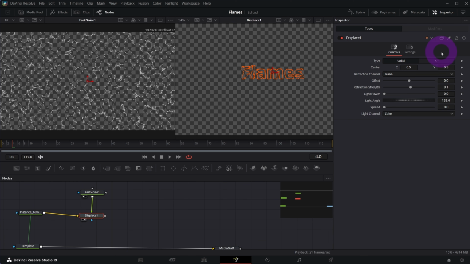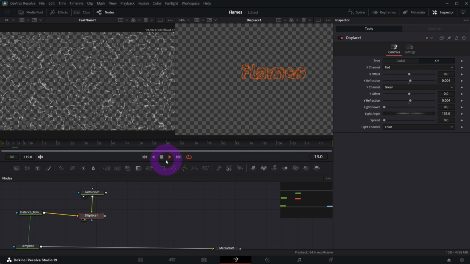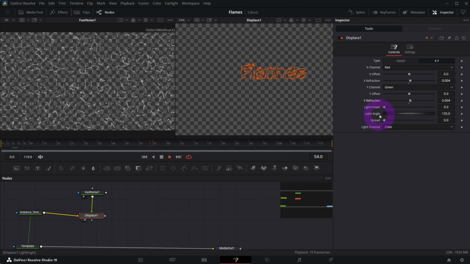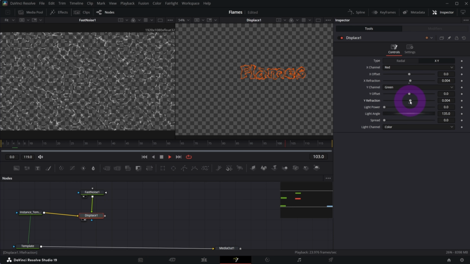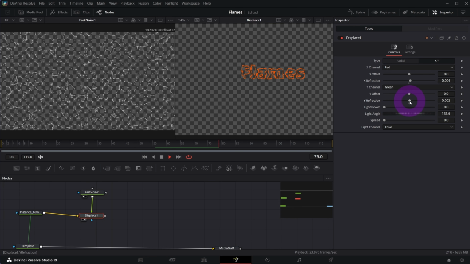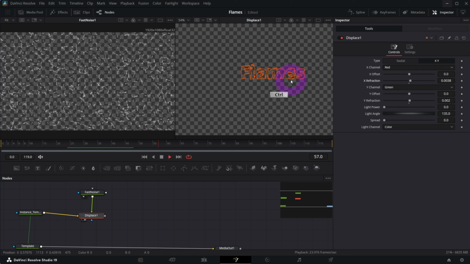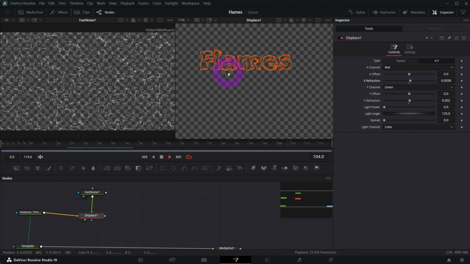In the inspector, choose X and Y instead of radial. And I'm gonna just slightly increase X refraction and Y refraction, like so. So let me preview it. Now it's animated. Maybe it's even too intense, so we'll just slightly change the X refraction and Y refraction. So it's animated like that.